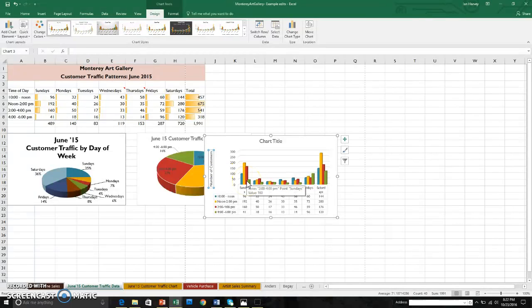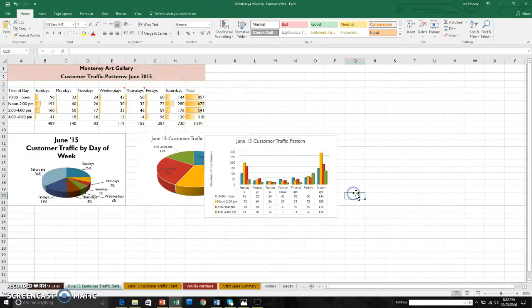Okay, next, what we want to do is do a new chart title. So we're going to click up in the title and select that so it disappears. And we're going to type in there June 15th customer traffic pattern. And then click outside of it so that that sticks.